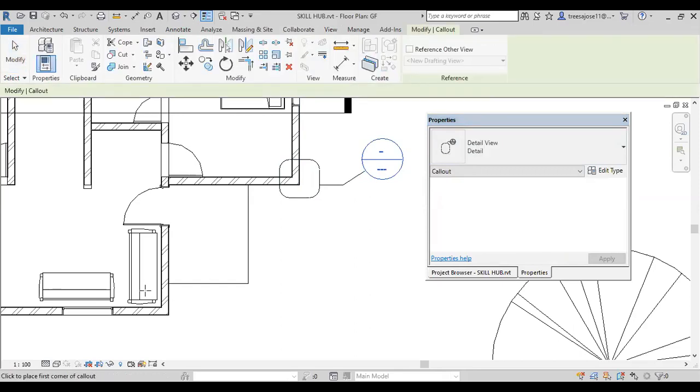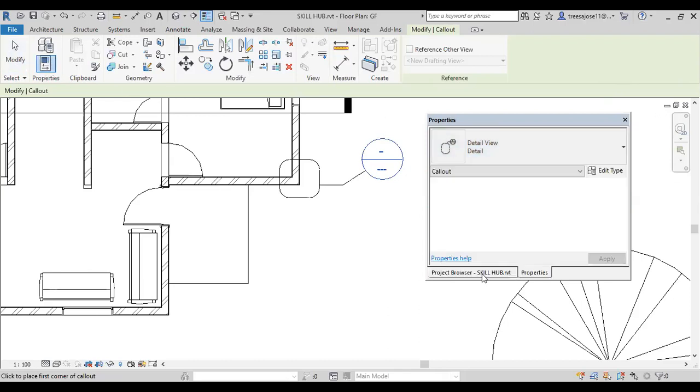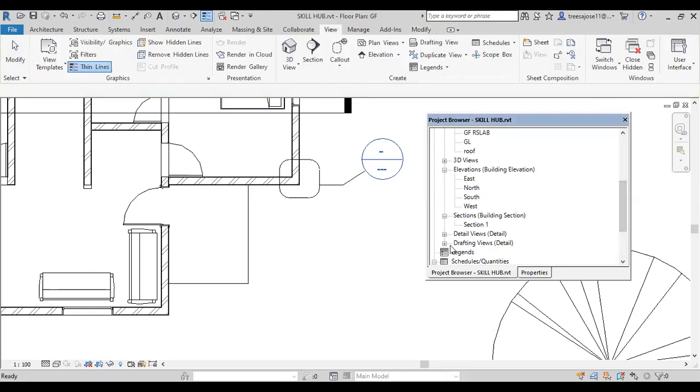Let me show one more time. By default, the callout is under the floor plan. If you change that to detail view, automatically the details of the particular callouts come under it. Another category will appear in the project browser. Then we can see the callout. If you select this callout and come downwards, there is the Detail View option. If you expand that, okay. Then if you need to change the name also, you can change it.